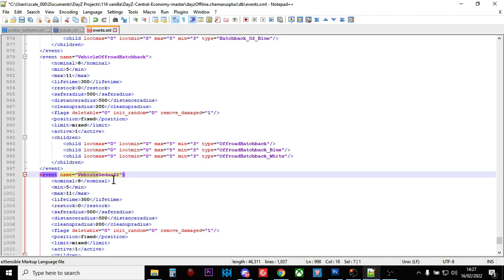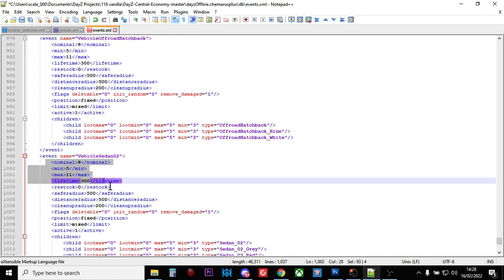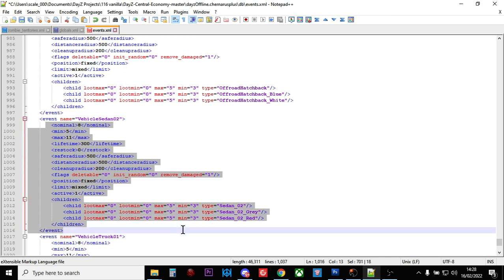Okay, so that prefix there, for example, for this vehicle, says to the DayZ server.exe, the program that's running your server, this is a vehicle event. Treat the values and the instructions within the event as if it is a vehicle.